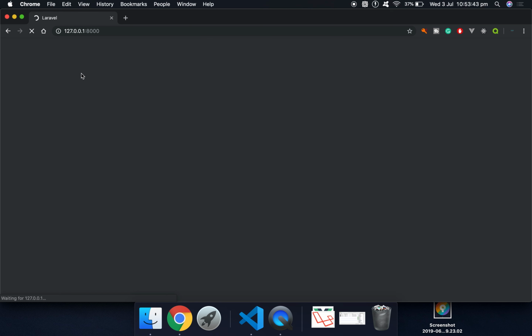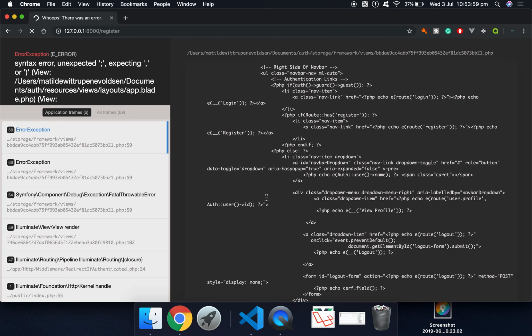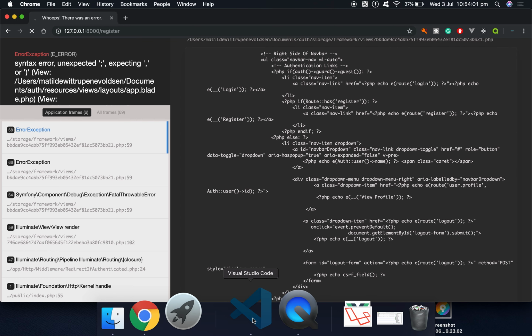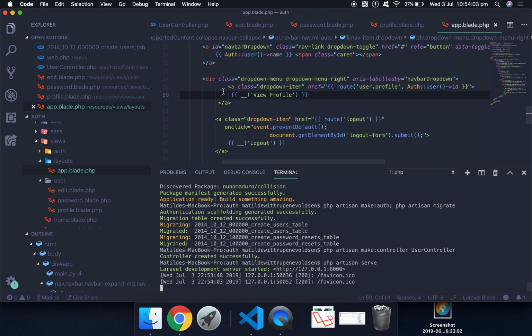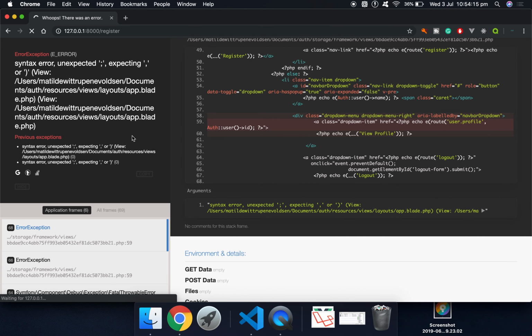Okay, so looks like there's no error so far. So let's go in and register a user. Okay, so we already have an error here. So let's see what this error is. We forgot to put in the parentheses here. So if we now go in and change this, it should fix the error.